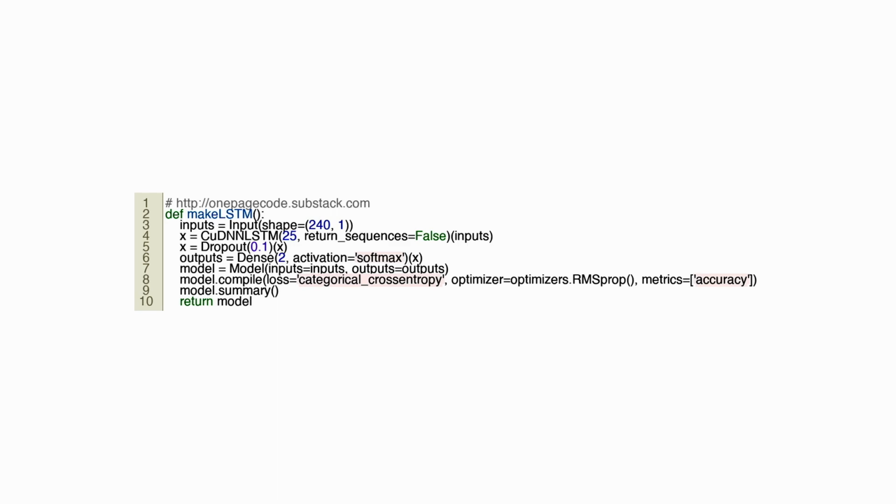The model is compiled using categorical cross-entropy as the loss function, RMSprop as the optimizer, and accuracy as the metric. Finally, the model summary is printed and the model is returned. Overall, this code creates an RNN model using LSTM with specific layers and parameters, compiles it with appropriate settings, and returns the model for further use.